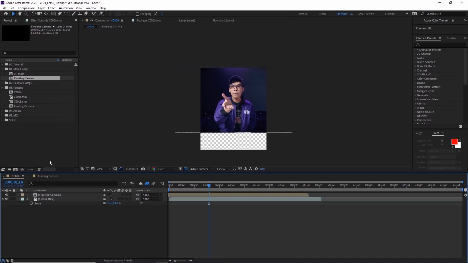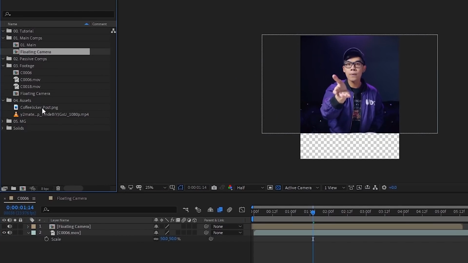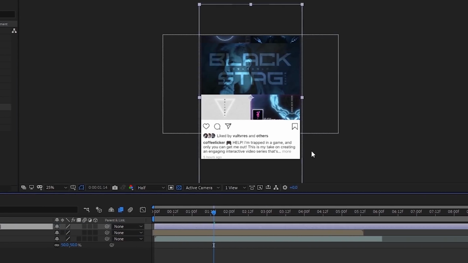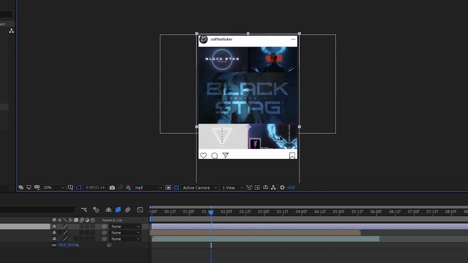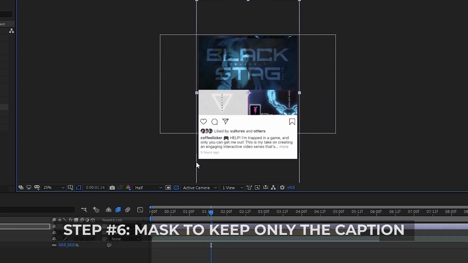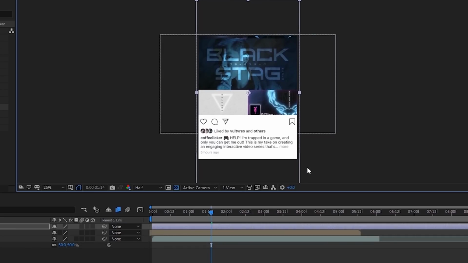But what I can do now is bring in the screenshot that I took earlier and slap it on top. So this is what I've got. And basically you're going to mask away the portions that aren't needed. So I want to keep this bottom portion because this is what gives the illusion that the object will be pushed through the captions.